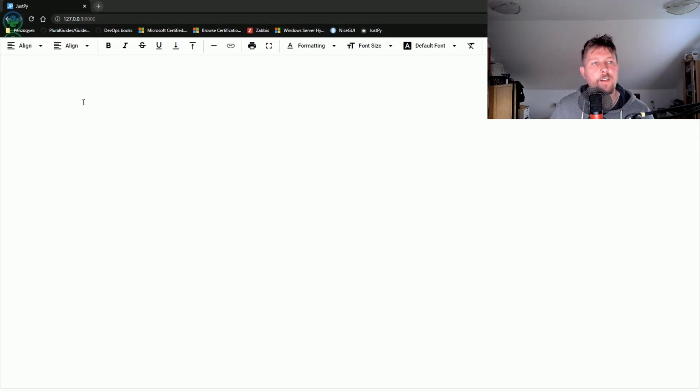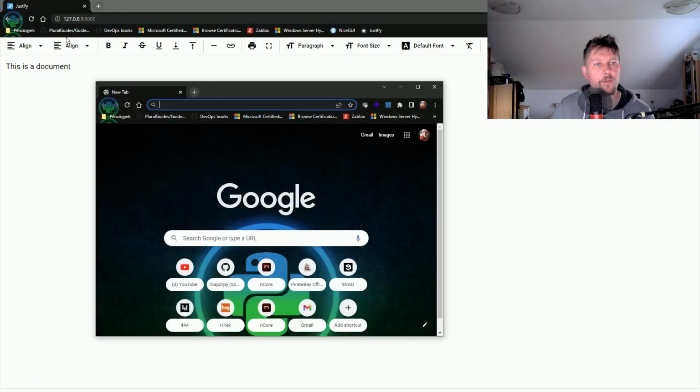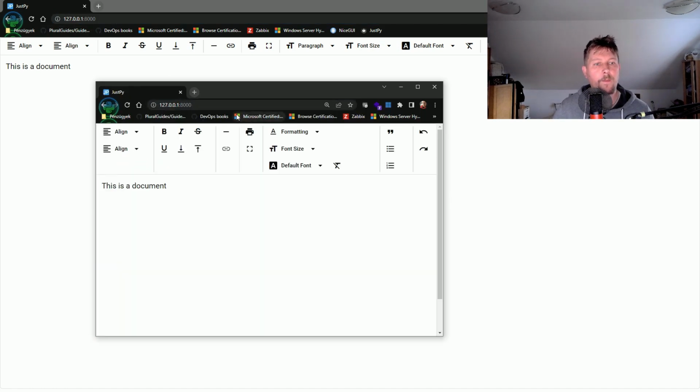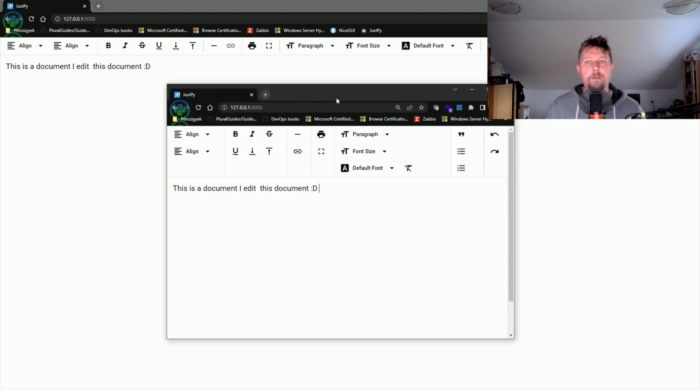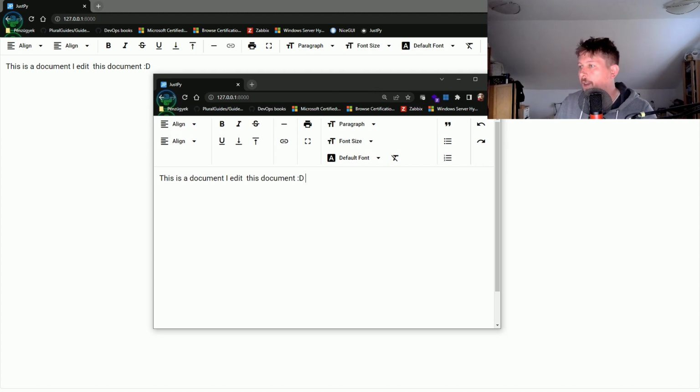All right. So this is a document, and what we would like to do is to open it up inside my new browser, and I edit this document. And as you can see, it's a collaborative editor.